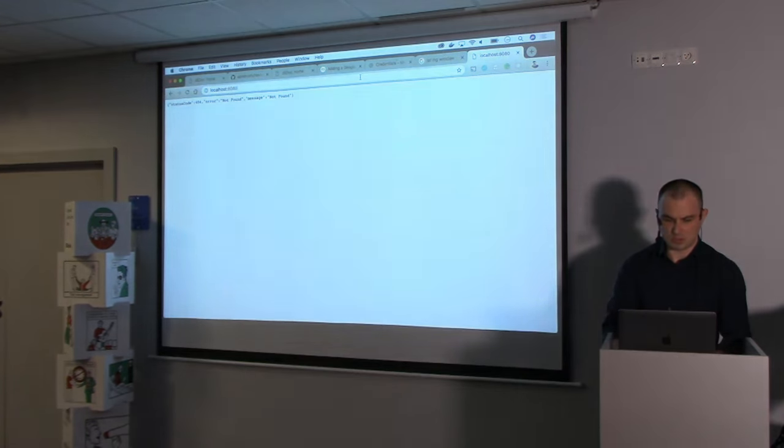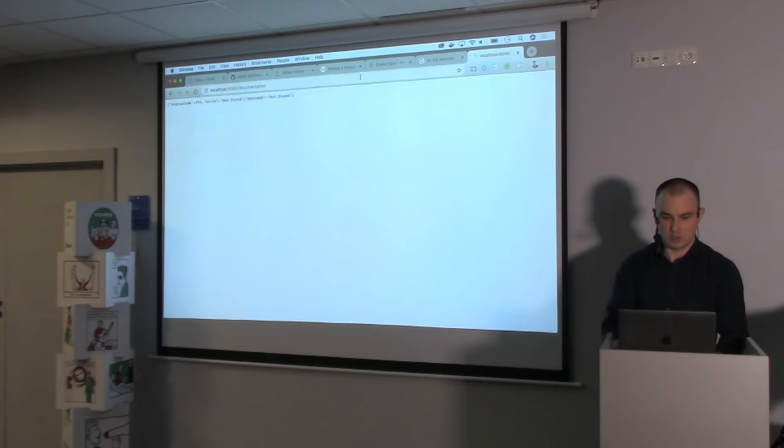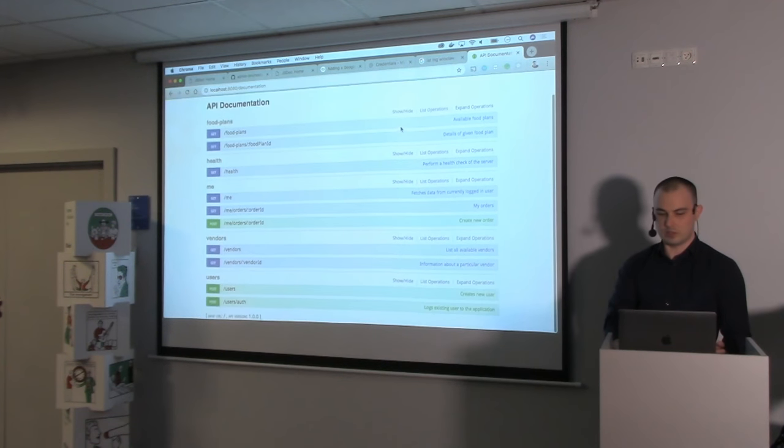Okay, nothing is there because there is no element on the host on the root. So we could just use the documentation. This is the Swagger documentation for the application.